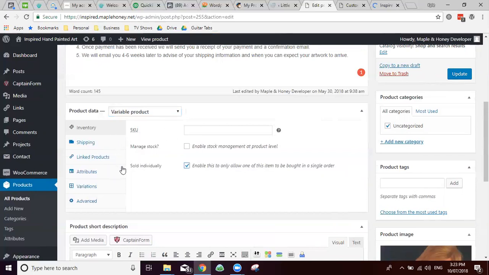Now, you can see a whole bunch of options down here in the product data. The first thing that you're able to do is manage the stock if you want to, add in a product number if you have one, and also choose whether people can order more than one. Now, I've said that they can only order one per order. Would you like me to remove that?